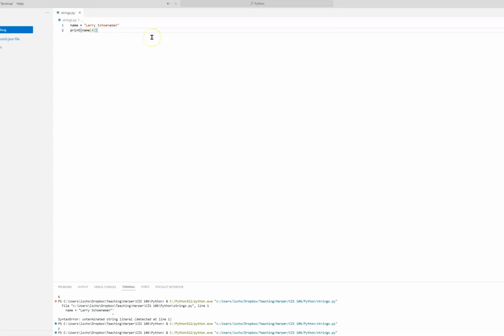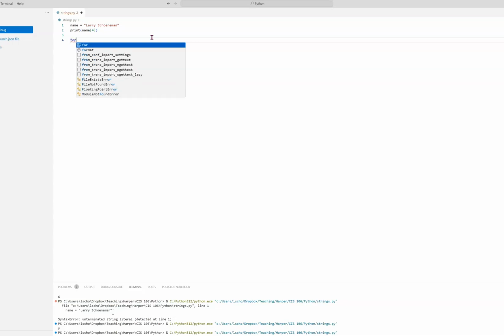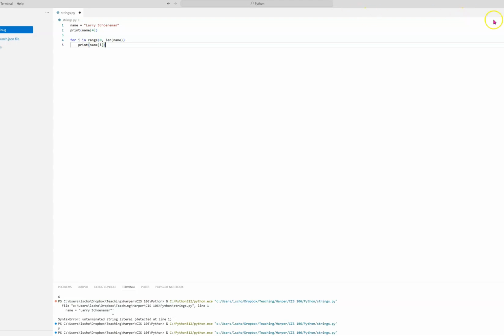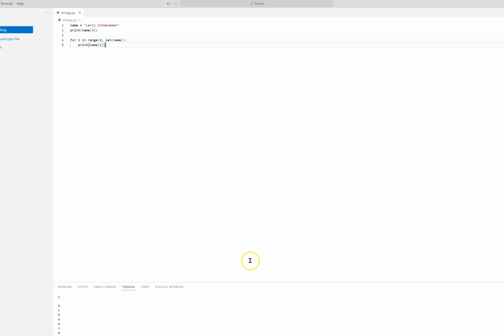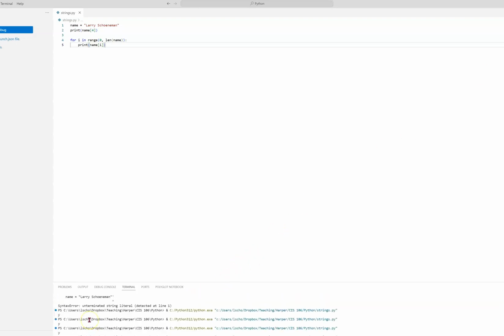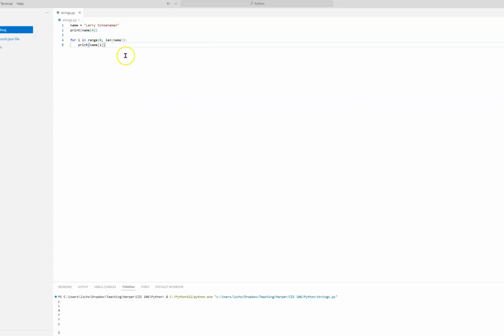Okay, so now we can also do something like this. For i in range, 0, i, print name sub i. Let's print that. And then we get my name printed out like that. Or we can do a for each style loop. We can say for x in name, print x.